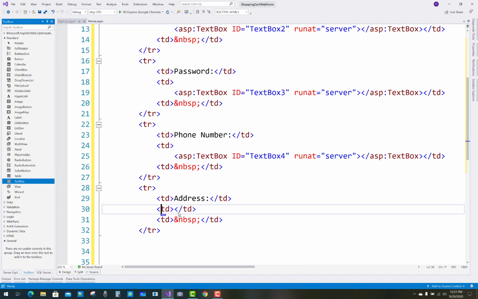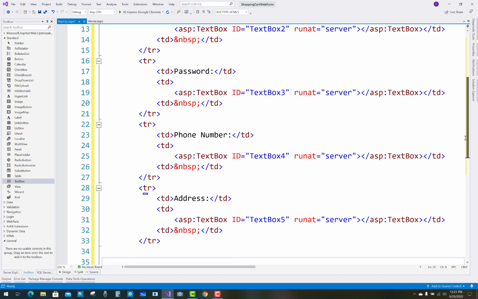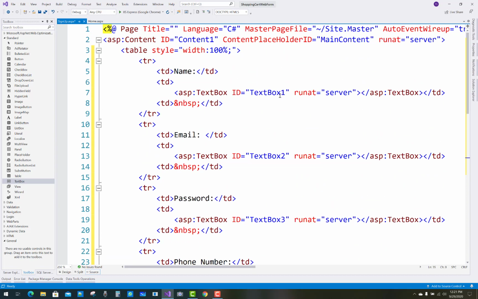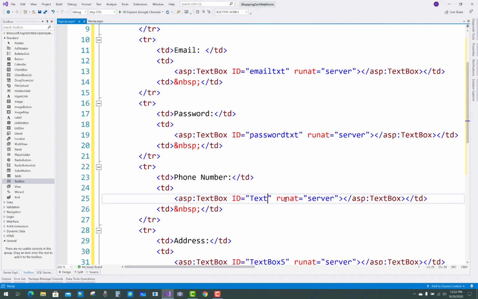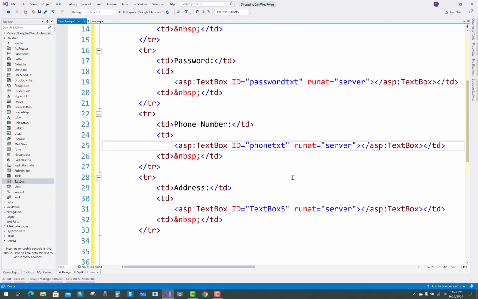After that, I will add some validations here. So just replace the ID property of the text boxes with your own key property: name text box is name text, email is related to email text, the password is related to password text, and the phone number is related to phone text. Okay, and the last one is address. So address text is the final name of the text box.